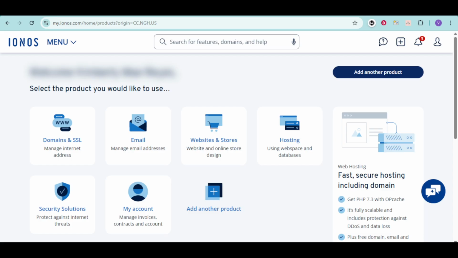Ionos control panel. Once you're logged in, look for the main dashboard. On this page, you should see different tiles or sections for managing various parts of your account like websites, email, and domains. You'll want to locate and click on the tile labeled Domains and SSL.